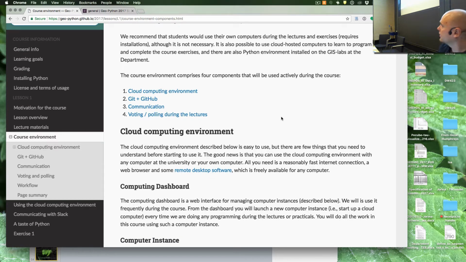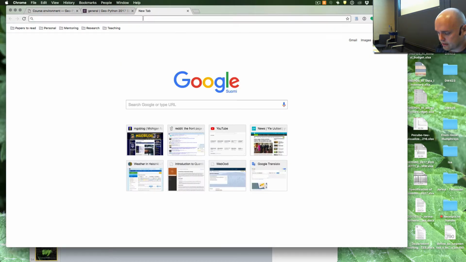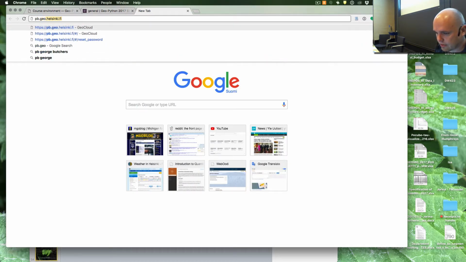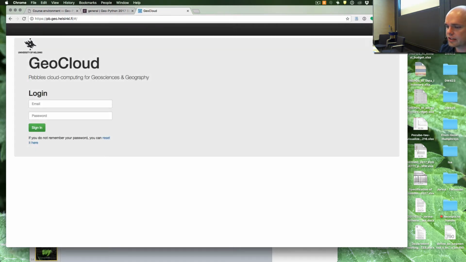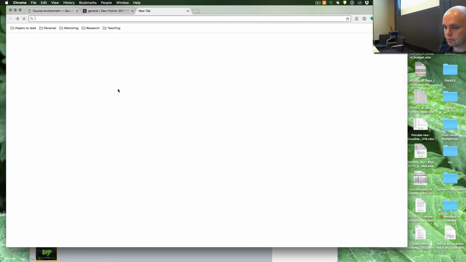But the idea now is that I shortly introduce you to these different systems. So let's continue with showing, if anyone is interested. I will just show you the cloud computing environment. If you want to use it, I will send you invitation links to this system. I don't know if you see it well, but it's pb.geo.helsinki.fi. So we have this dedicated website for the cloud computing resources that we have.